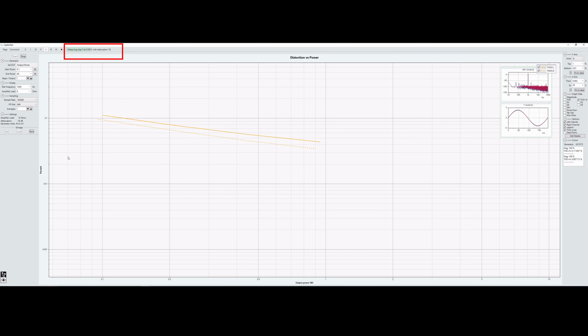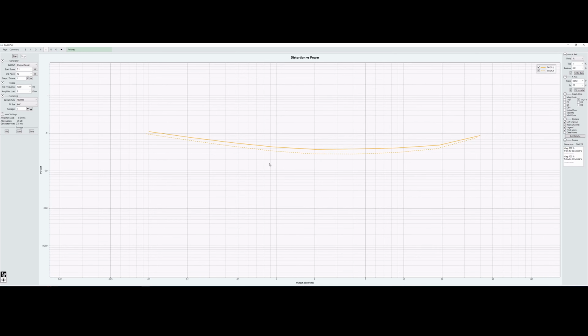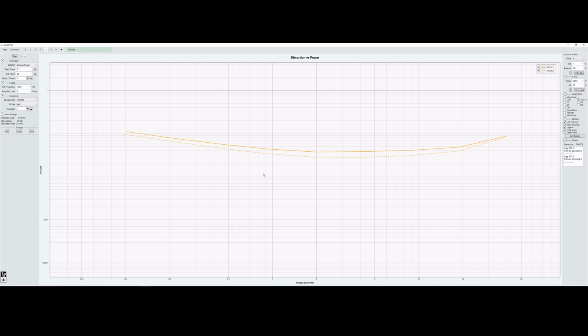And it's running, and there it goes. And it's still going, and it's still going, and up here it says it's finished. And if we move this back this way, and maybe this out a little bit, here's 50 volts here, here's 20. Again, we started at a tenth of a watt, and we ran it out to 45 watts.